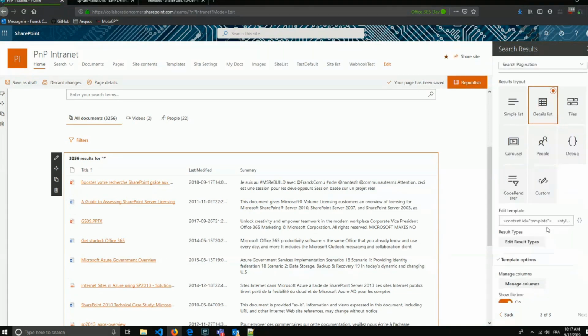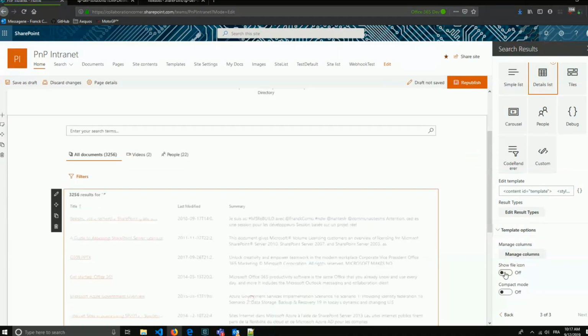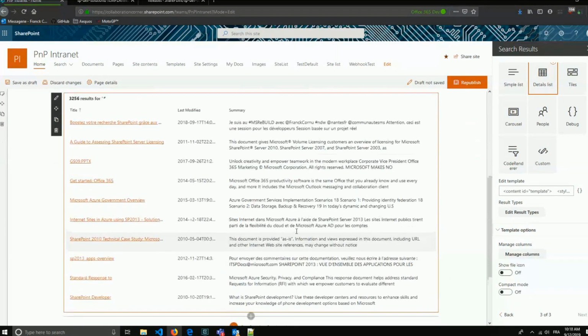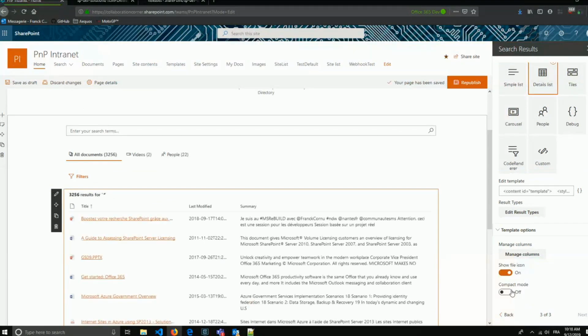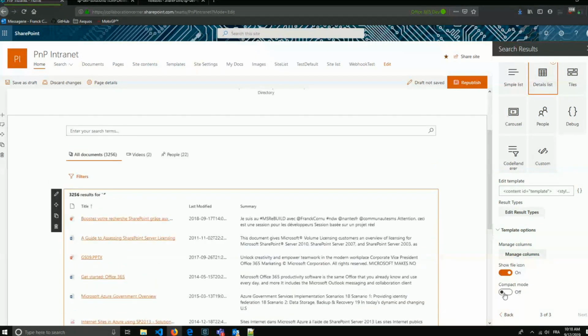But the thing is, you now have some template options. We've added some options in this view. For instance, you can choose to display the icon or not, or to run your table in compact mode and so on.